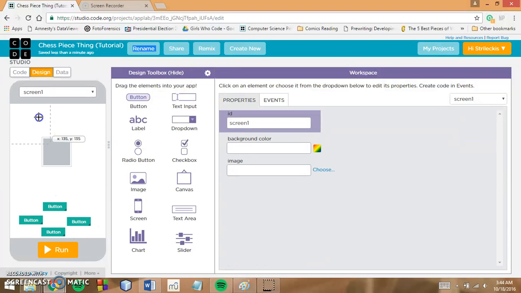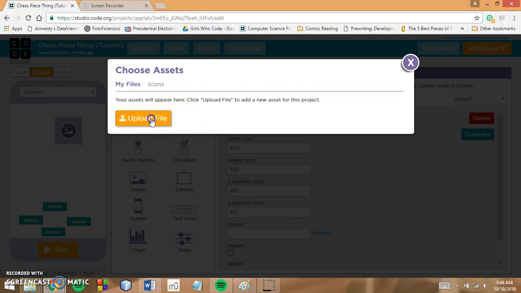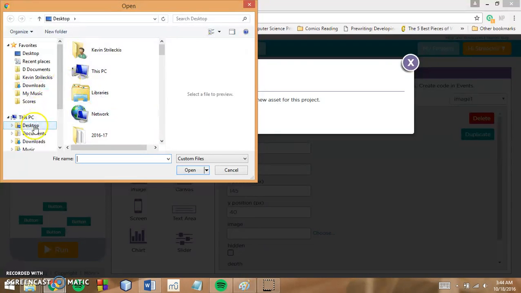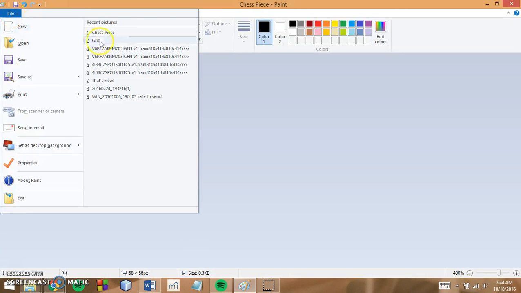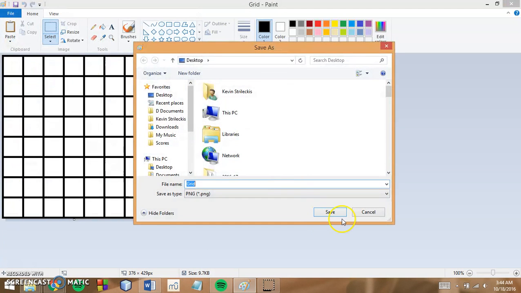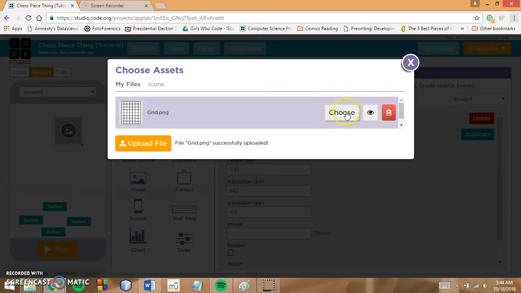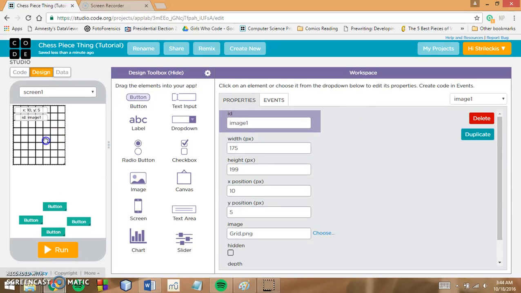Alright, and then of course we need that grid. For the grid, I just use an image, because nothing else here would really be a great choice for that. So go ahead and upload a file. I need to remember where I saved that. Let me check. That's on the desktop. Okay, so do it right here on the desktop. Not save, but upload it.